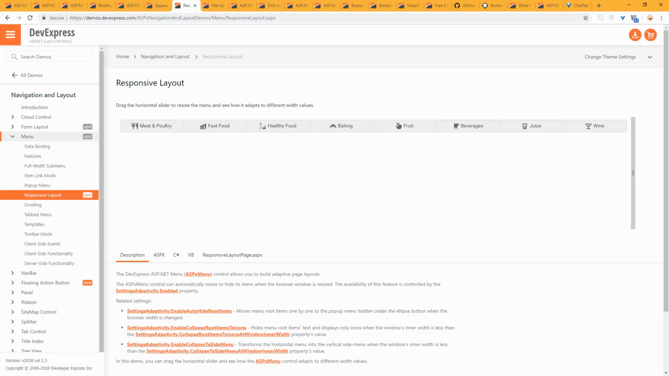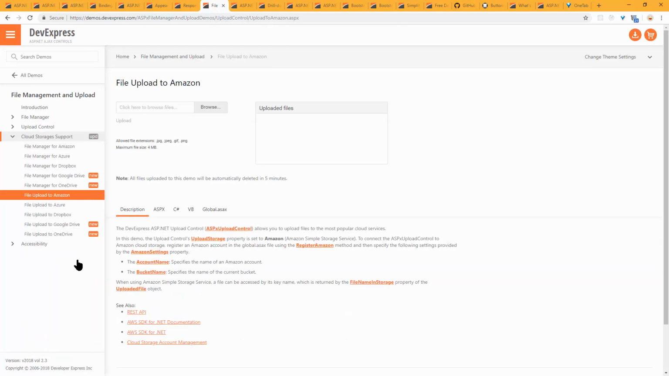Now, let's move on to the excellent scheduler control. Now, the scheduler control has some really interesting features. And let me just use this here.